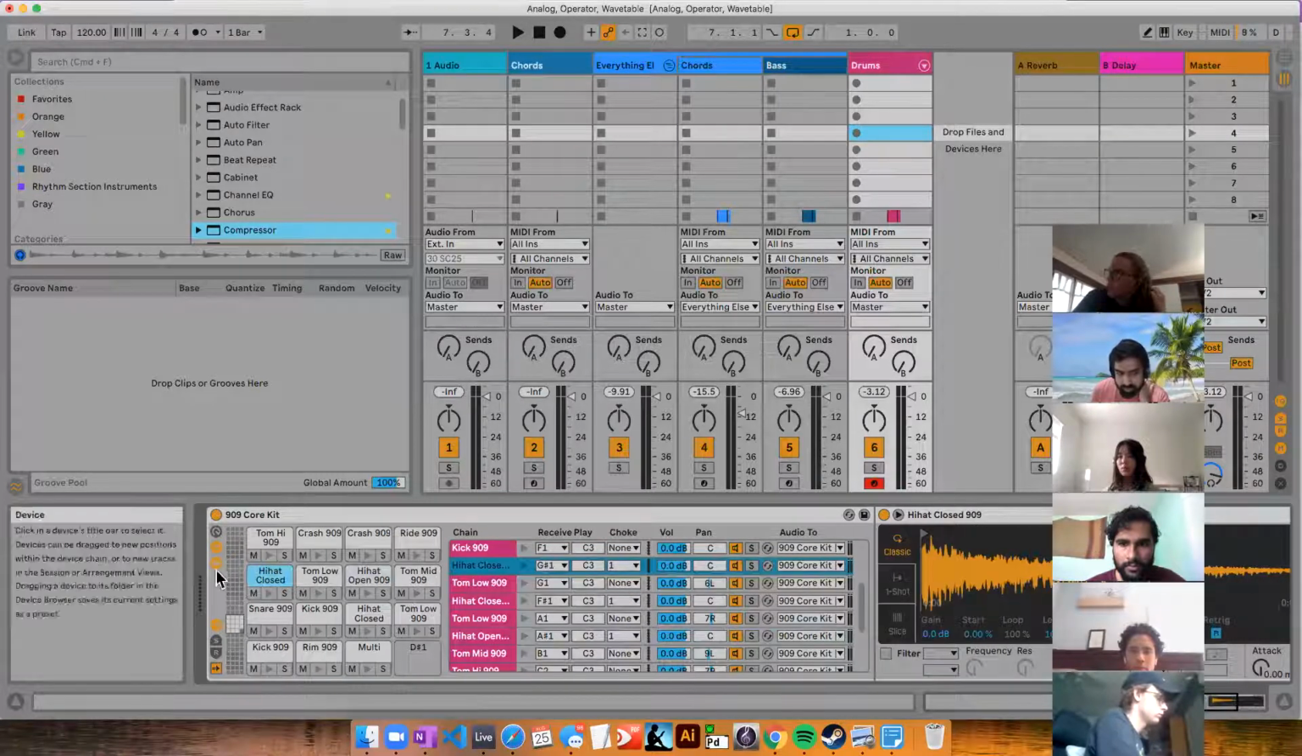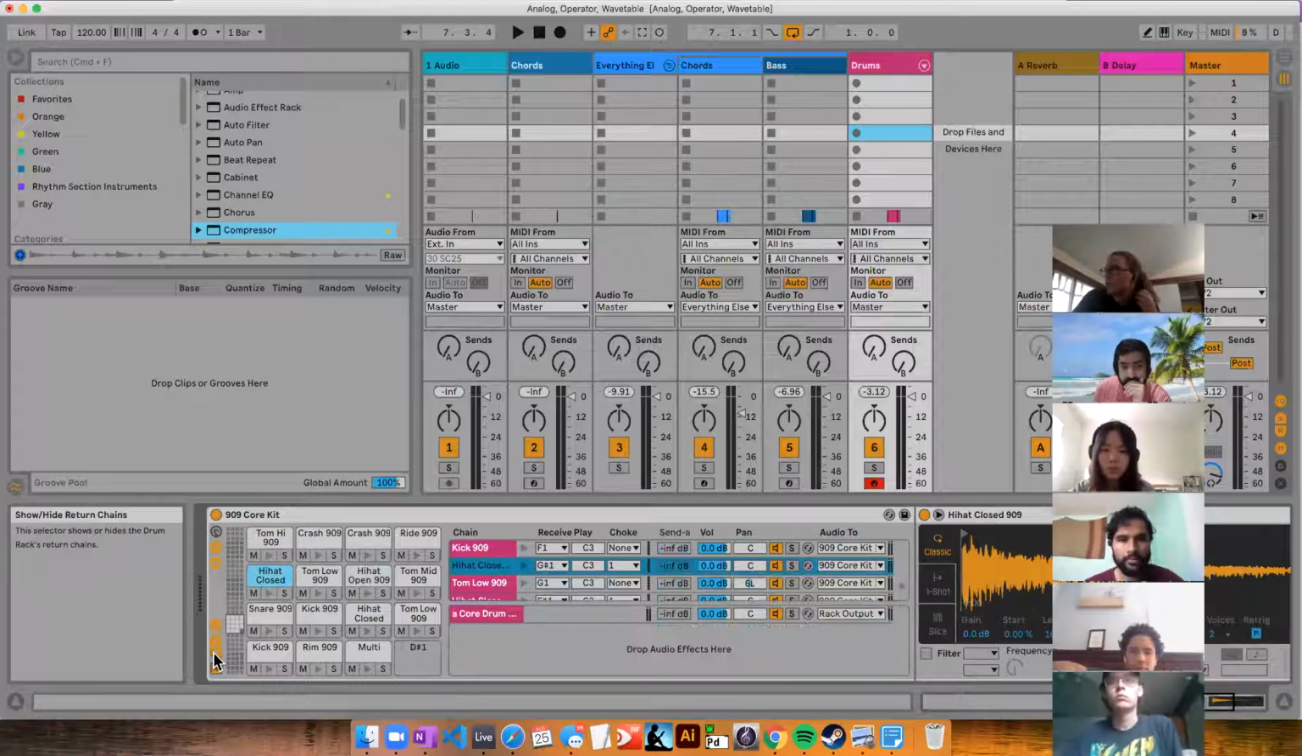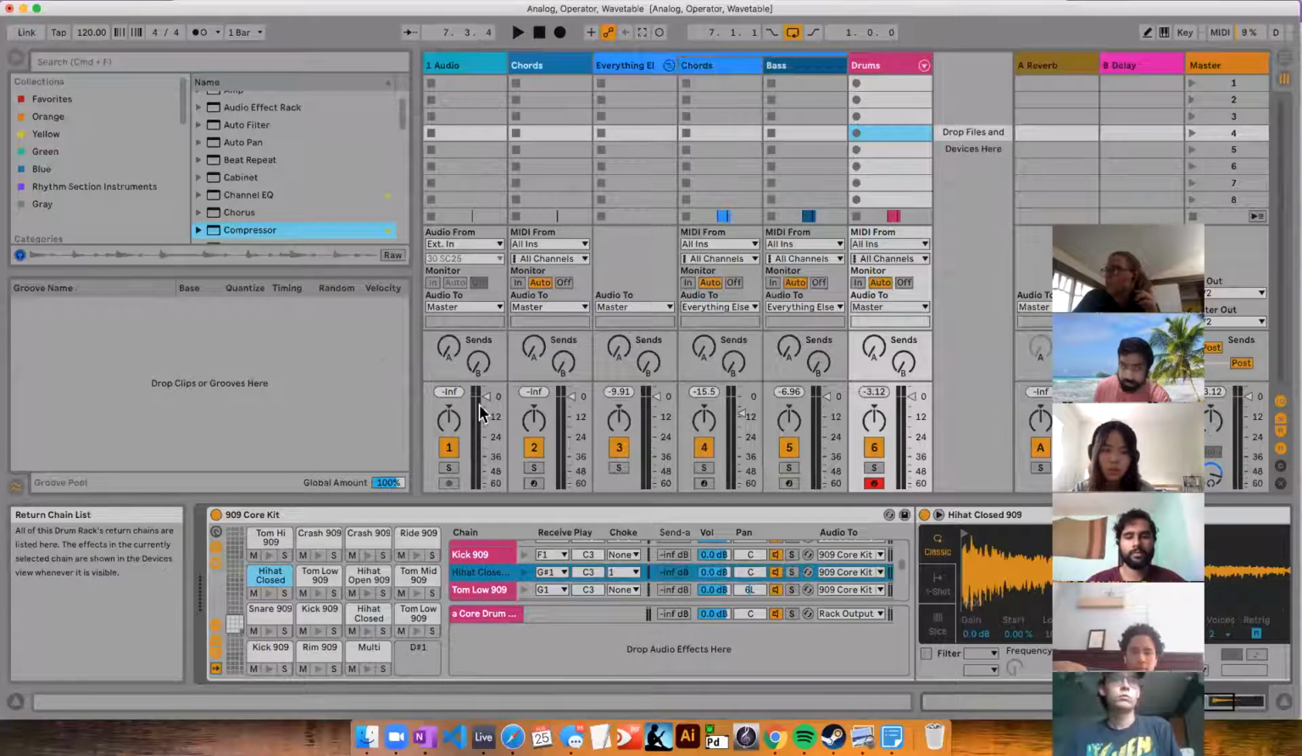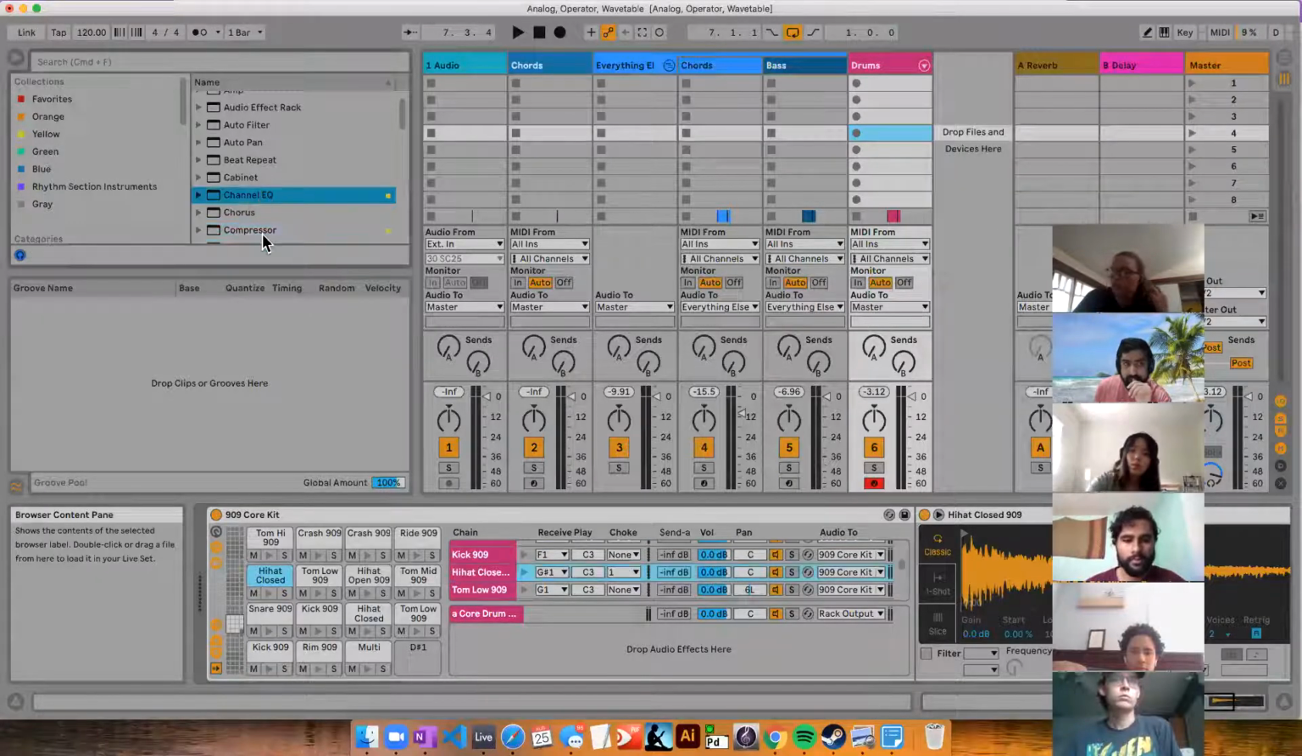So we've looked into these things, where we're looking at the chain, and we got a little off the chains when we talked about the choke group. But we have the input-output selection right here. We've also got the sends and receives, where you can drop an audio effect, like a compressor. Or let me check out the chat really quickly.